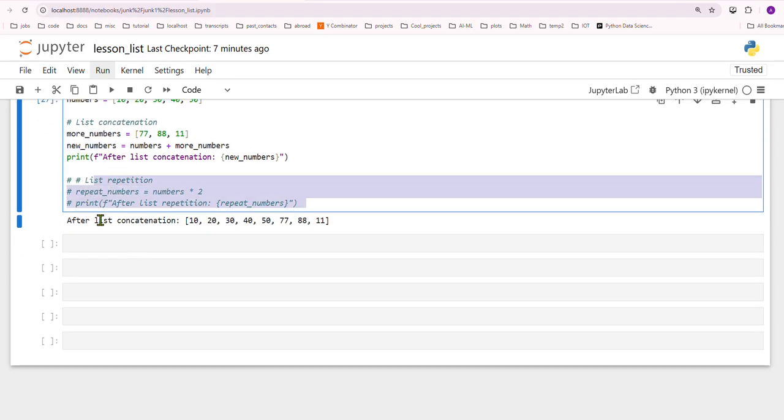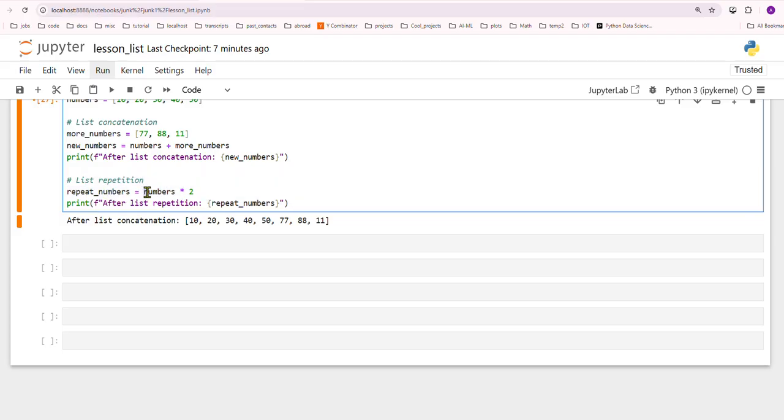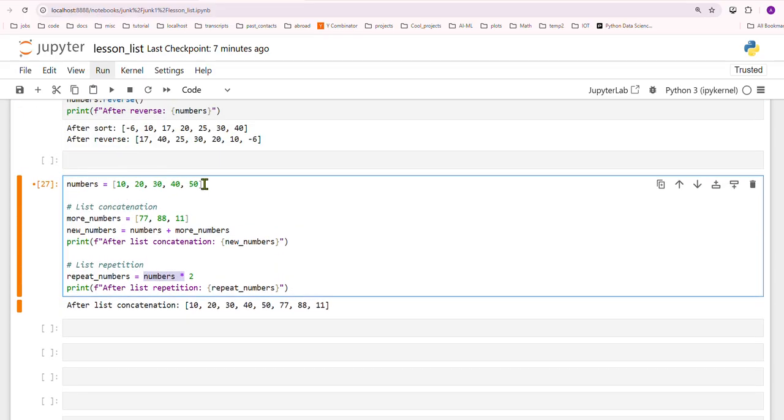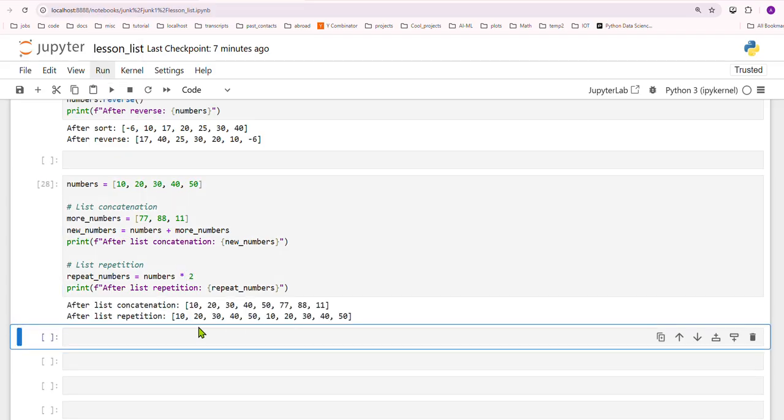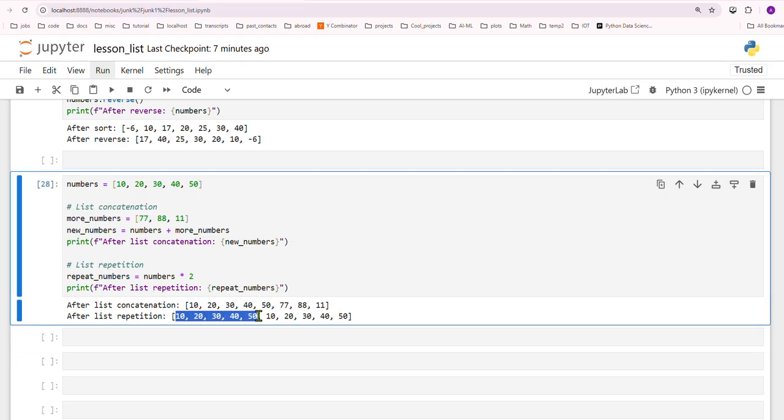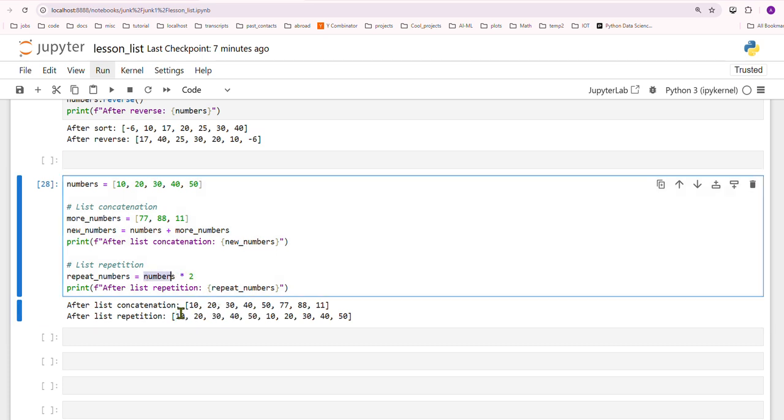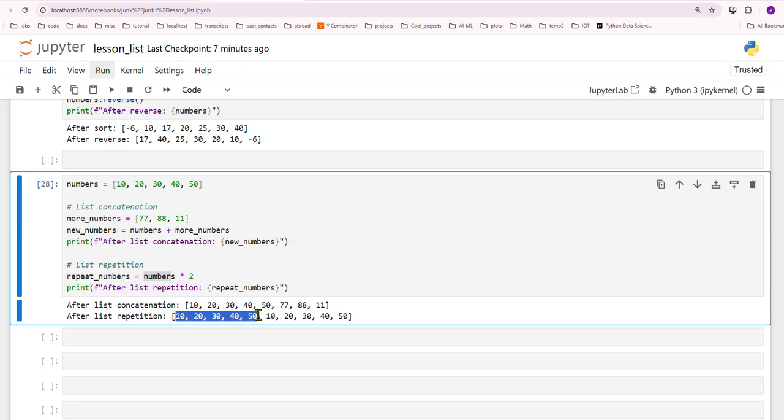Then you can also have list repetition. So let's say I have my numbers, which is this one right here, and for some reason I want to multiply by 2. One application of this: let's say you want to create data and you only have a limited amount of data, 10, 20, 30, 40, 50. If I multiply my list by 2, it's going to take that list and concatenate that list to itself. So this way I can increase the length of my data.